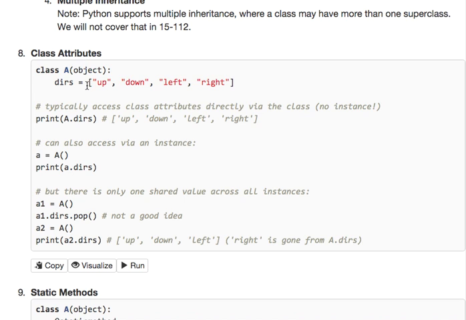Class attributes are shared across all instances. So every instance of A has access to this one and only one list. It's as though they all have aliases to it. So they share the single list.